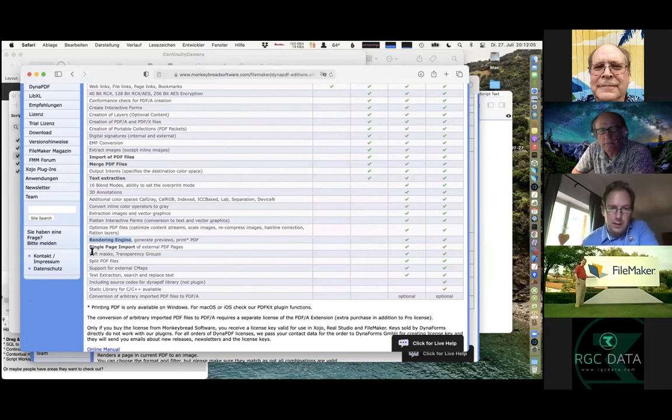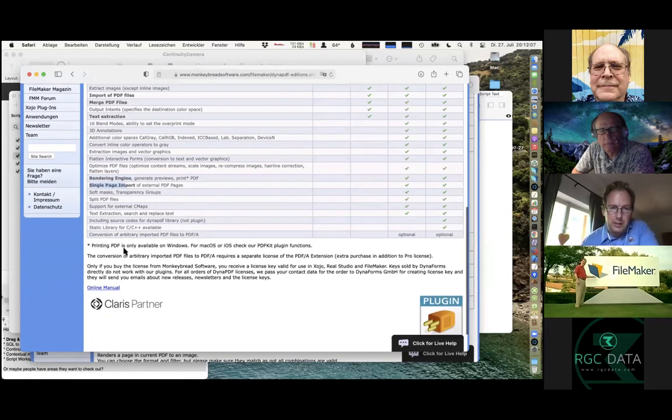So you can use that. You can also do single page import if you like, split PDF files. We have search and replace for text, if it's a text PDF. It must be text. Otherwise, we would extract the text and then extract the image and OCR it. We have OCR functions for that using the Tesseract engine.